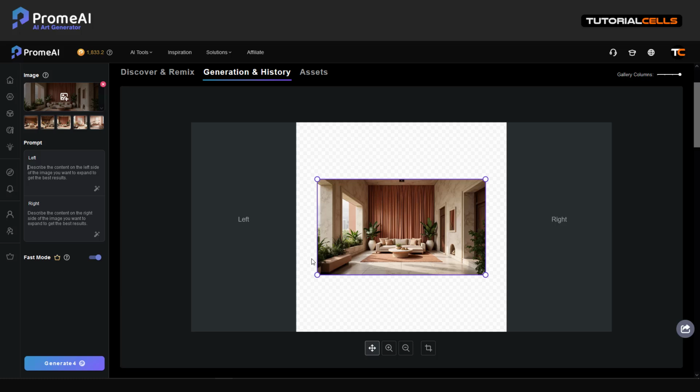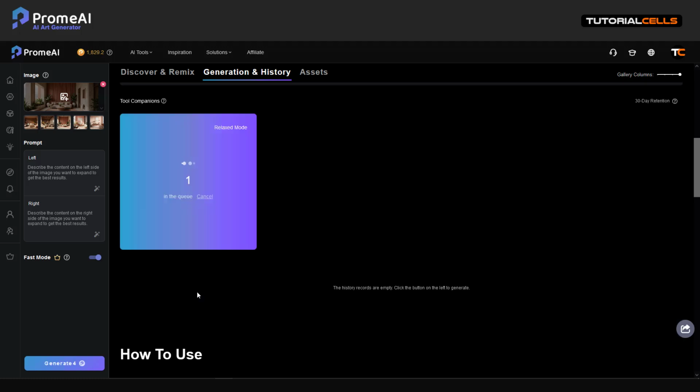But I don't know what's happening on the right or left, because I don't know this image. I just want to create a panorama of that. In this case, I don't want to add anything. Just click generate, and the AI, PromeAI, does everything for us. If you want a better result and you know what is on your left, for example another sofa, another window, another thing, you can describe it in the prompt here.